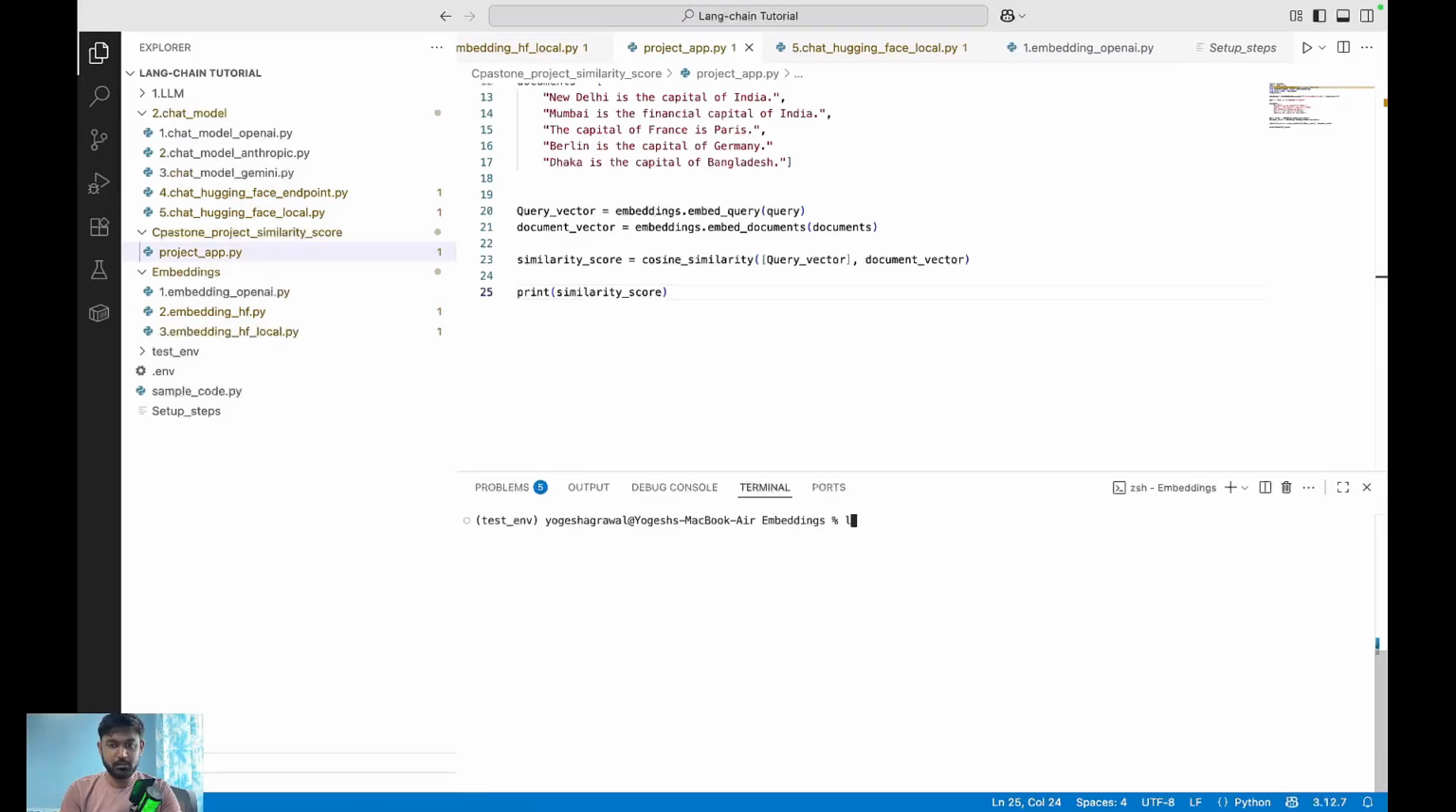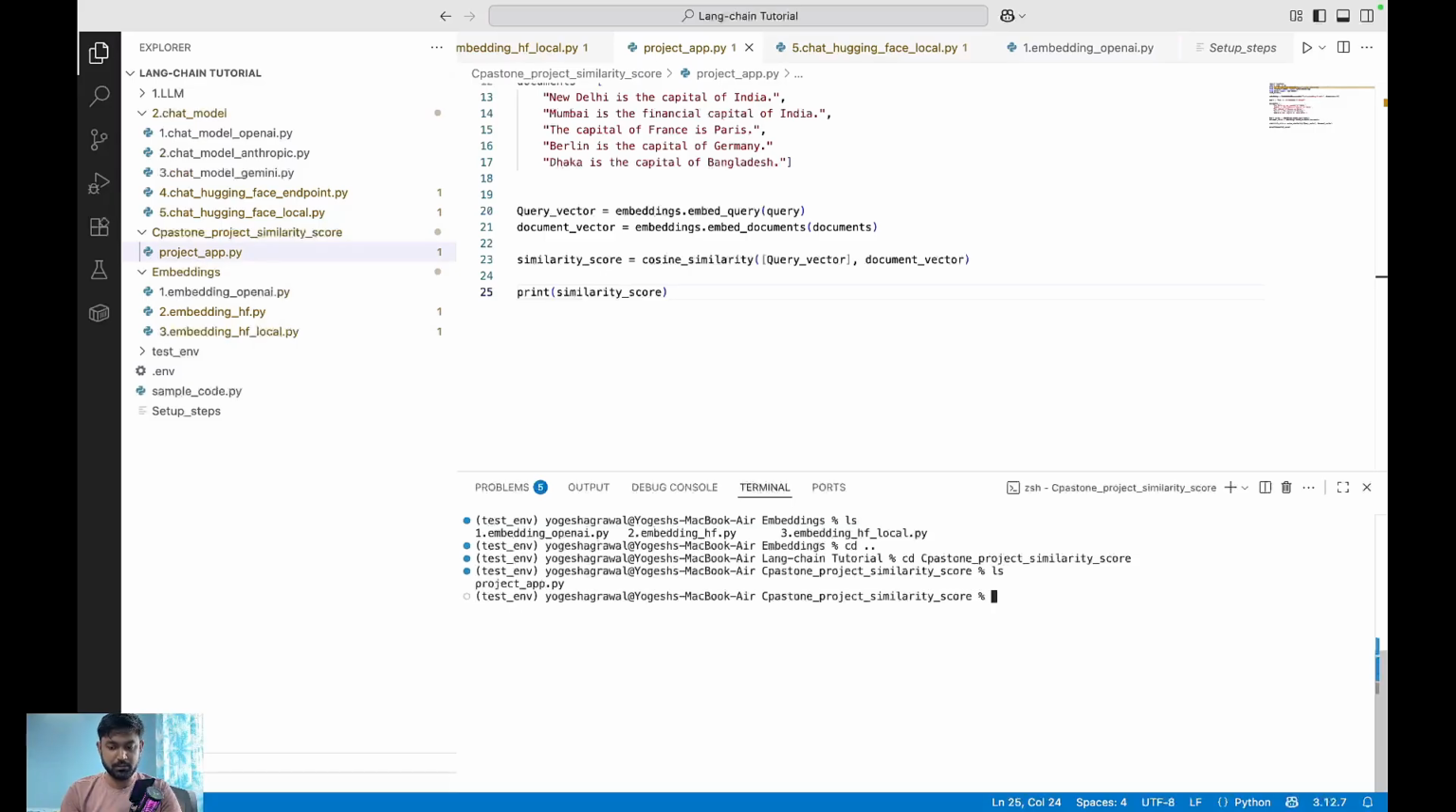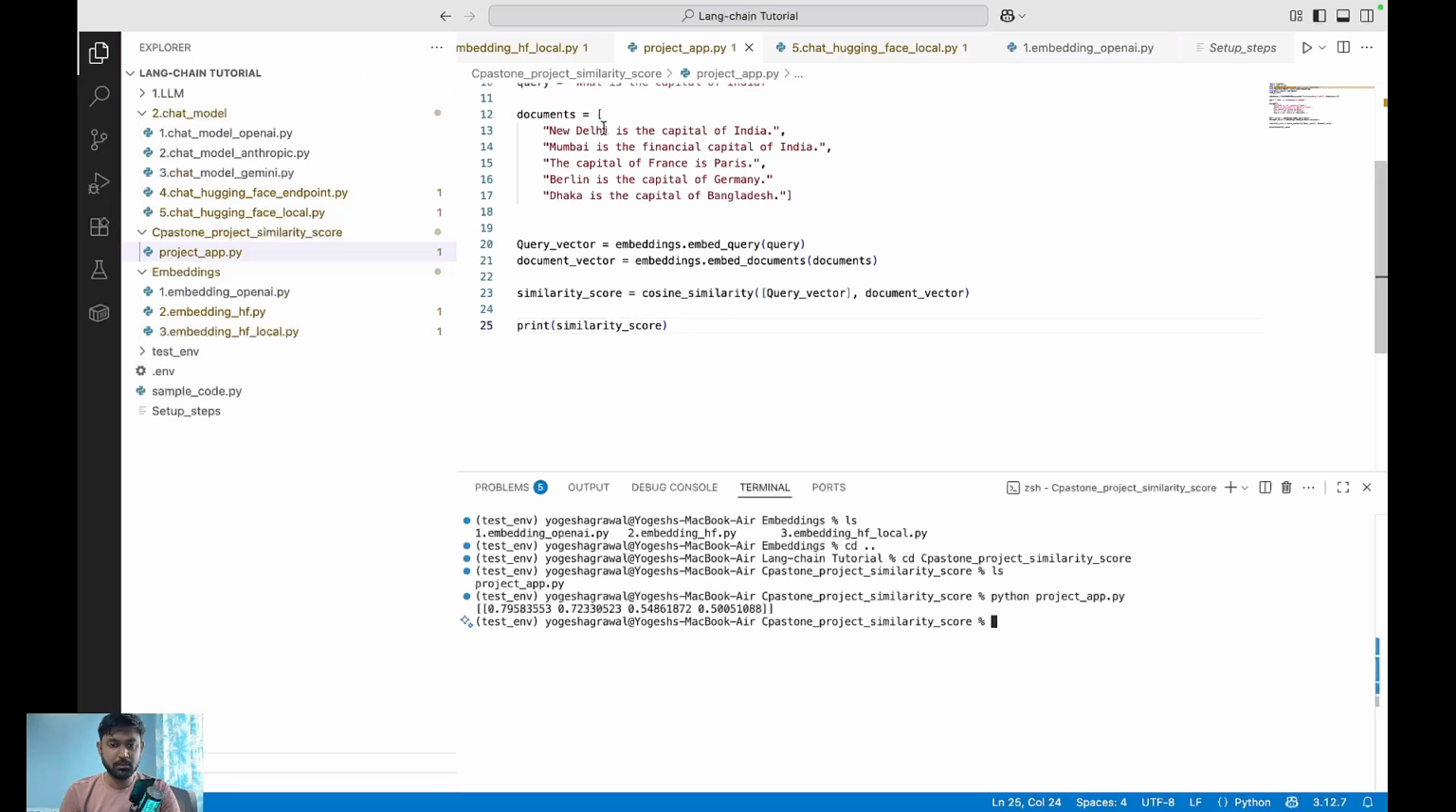Perfect. And ls, right? So I am right now not in the correct folder. Let me go to the project folder, which is capstone. Perfect. ls, and I could see here. Let me just use my Python command, python project app, and we are done. Yes, so we are getting the similarity of all the 5 documents. So sorry, we forgot one comma. Again run it. Perfect. So now you see the similarity of all the 5 documents with your query.